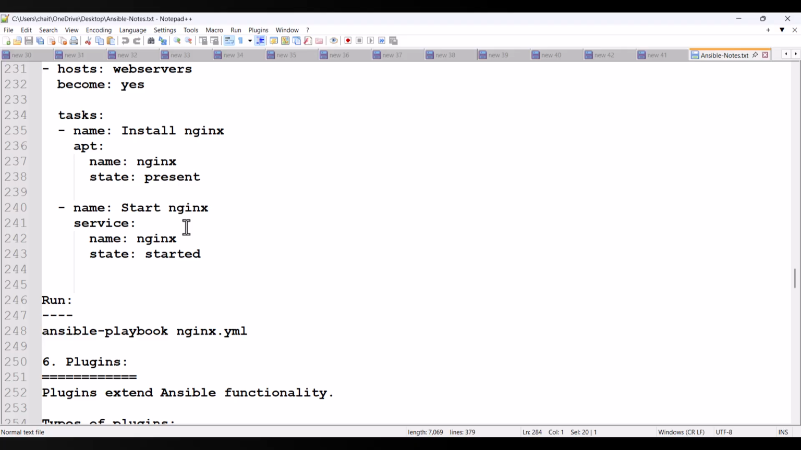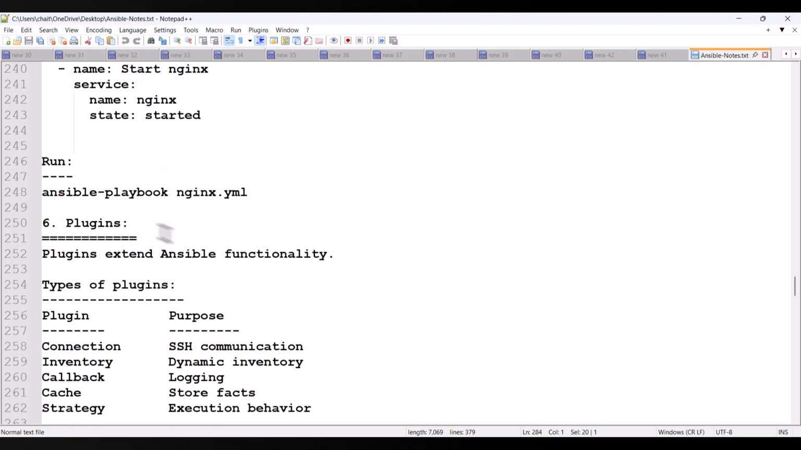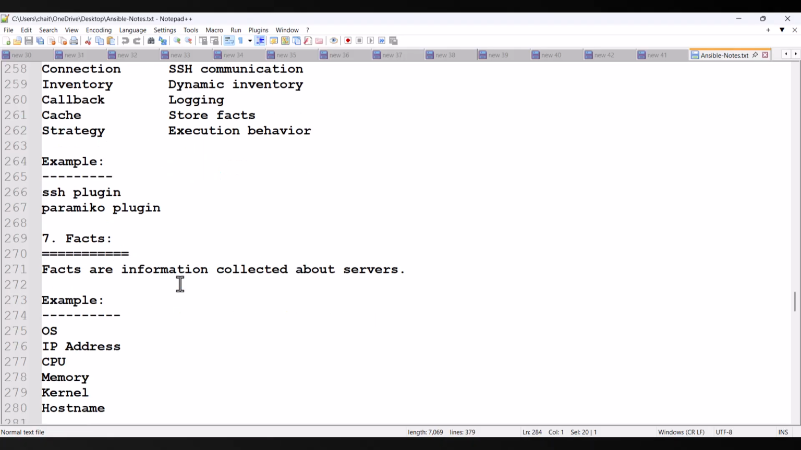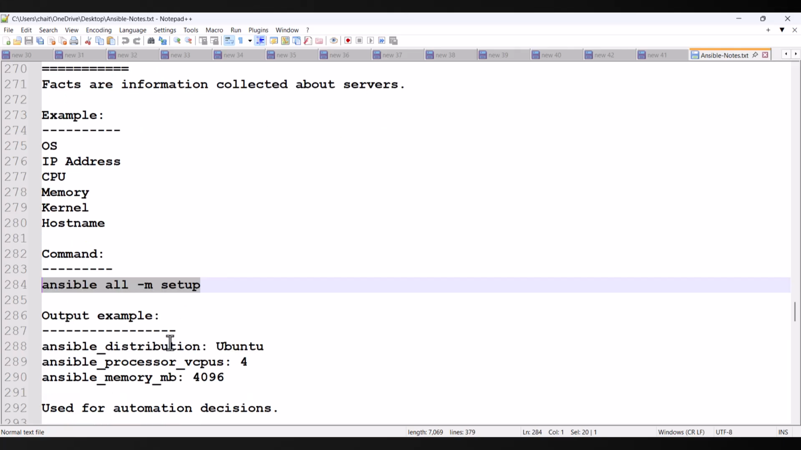And when it comes to plugins, they extend functionality. We'll talk about these plugins in a very detailed manner in our upcoming sessions. And we'll talk about something called facts. Facts are the information stored about servers. If I want OS details, IP addresses, memory details, hostname, and kernel details, I can execute ansible all -m setup. It will display the distribution of your target machines, the processor, how many virtual CPUs you have, memory, and the disk information. All this information will be displayed. Why do we need this?